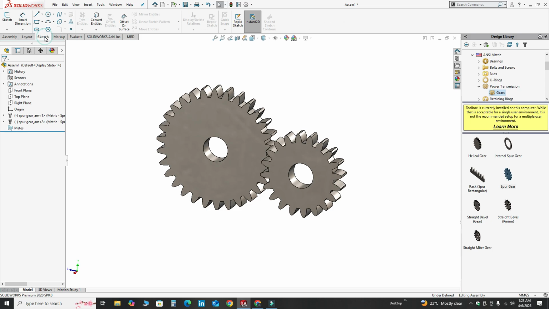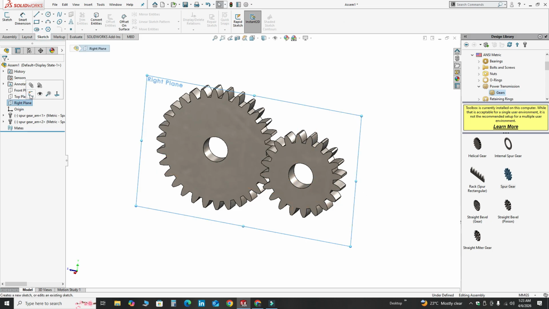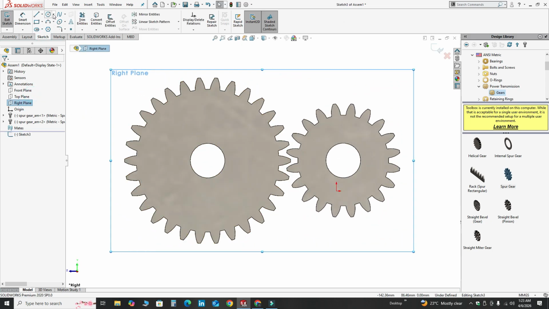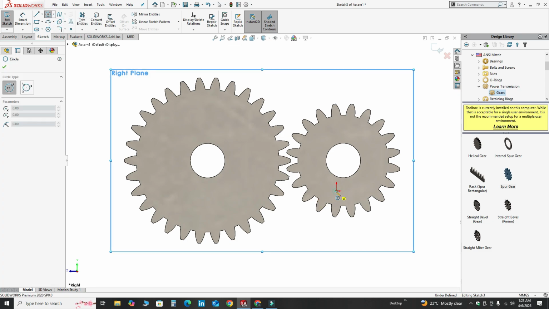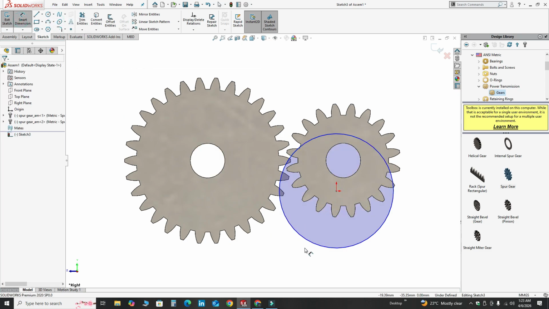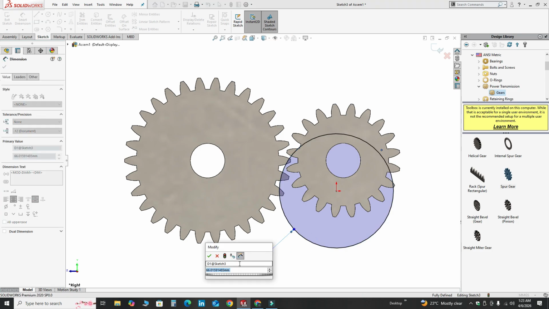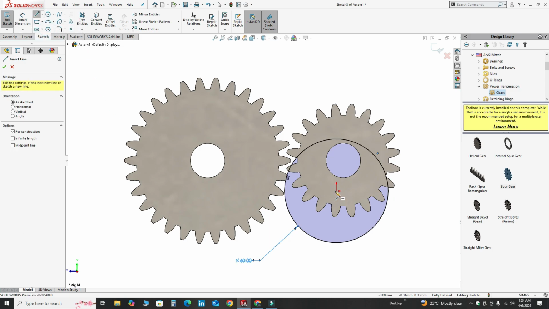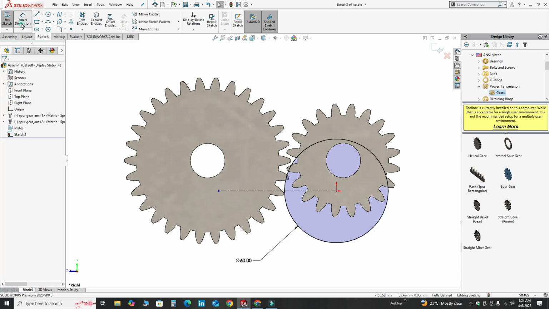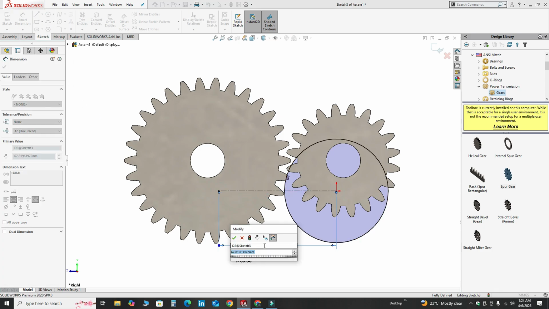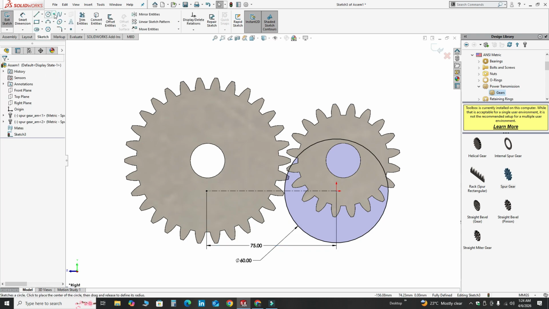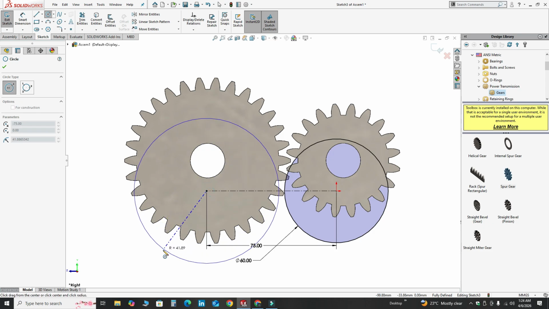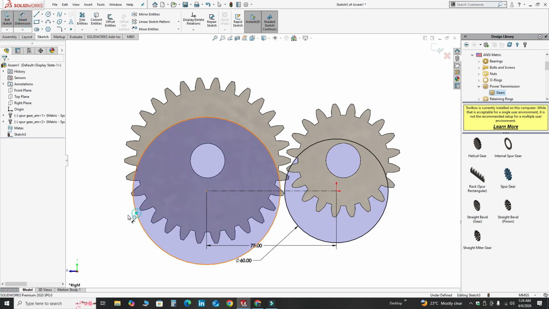So let's go to sketch, and then I will select right plane, sketch, and here I will create 2 circles. This diameter is 60, and I will make a center line. This would be like 75, and I will make another circle having diameter 90 units or 90 millimeters.